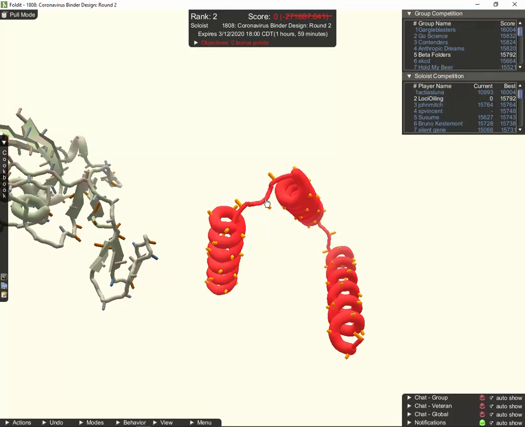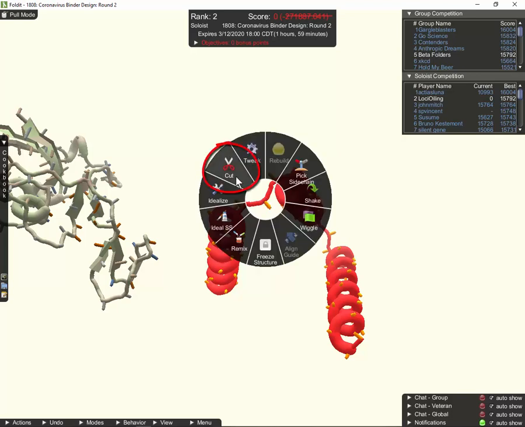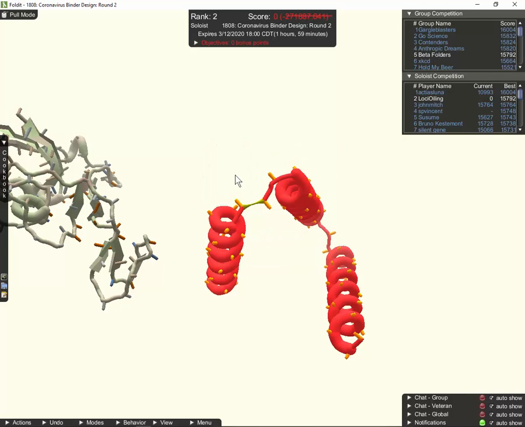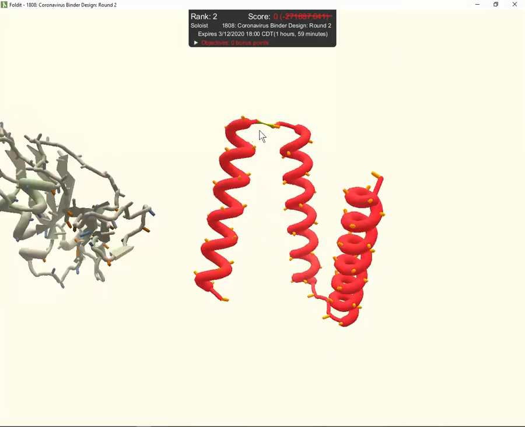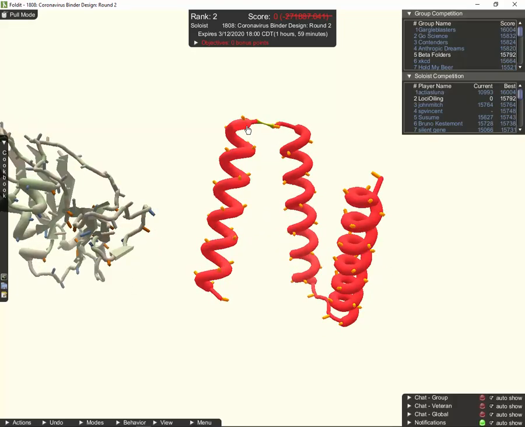And I'm back in pull mode, so I'm going to right-click on one of the segments in the loop part between 2 helixes. So right-click, get the wheel menu, then you see there's a cut option here. So I'm going to click on that, and when I do that, you get a nice yellow cut point between the 2 helixes there. What I want to do next is use the move tool.